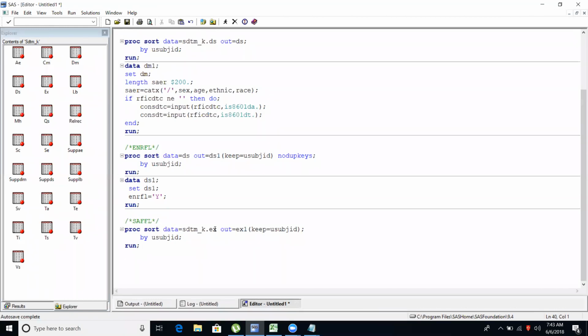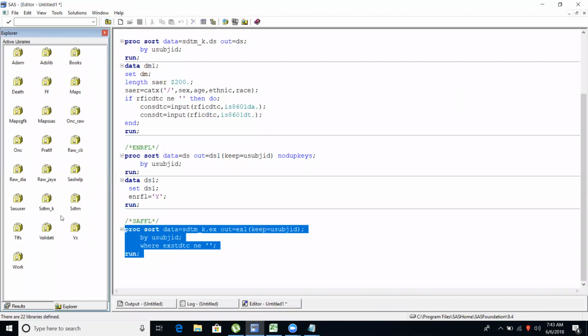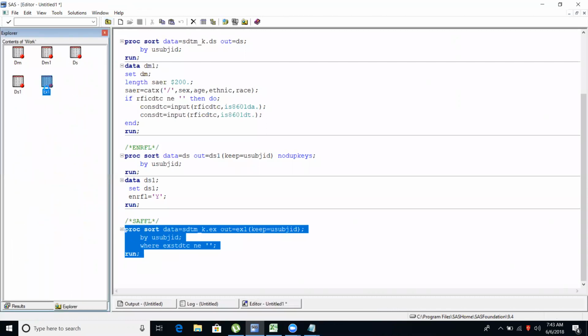So what happens exactly here? Remember, whenever you are sorting the data, here only I'm going to use a where condition: where EXST, it's a common variable, EXST not equals to null. So finally, if I select the program and run it, an EX1 dataset will automatically be created in the work library.